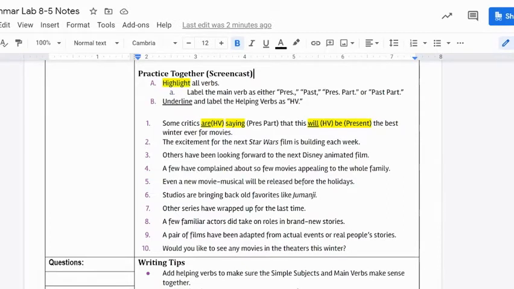So first thing we're going to do is, number one, we always find all the verbs. Whether they're helping verbs, whatever word we think might be a verb, we're going to highlight that verb. Okay? If it's a main verb, the verb at the end of a series of words we highlight, we're going to label that main verb as present, past, present participle, or past participle. You can choose to abbreviate, you can choose to type out the whole word. Either way, we want to label that main verb part.